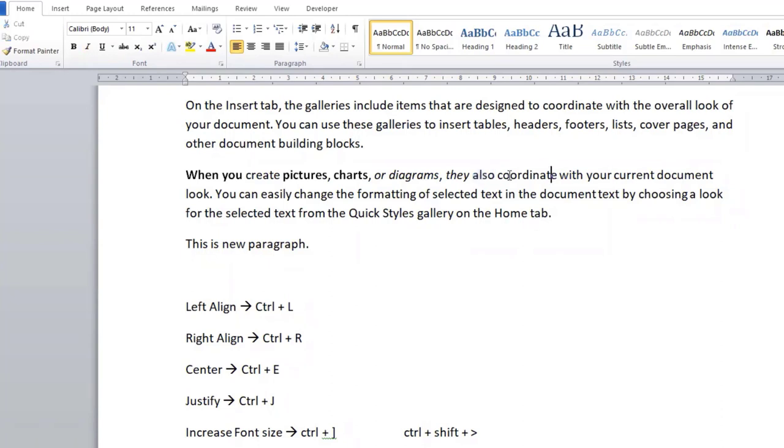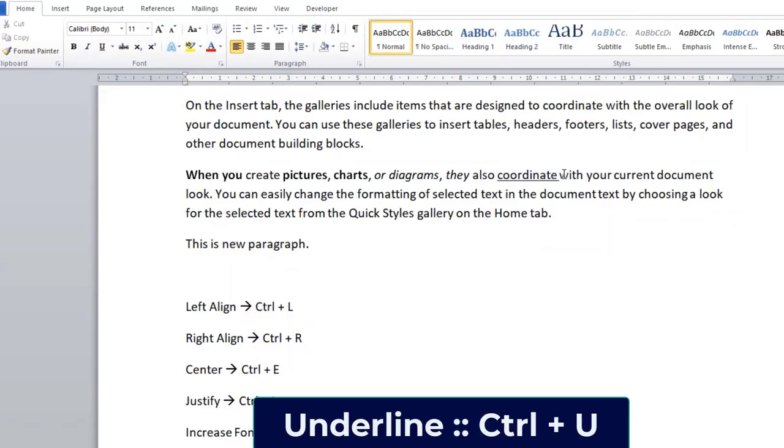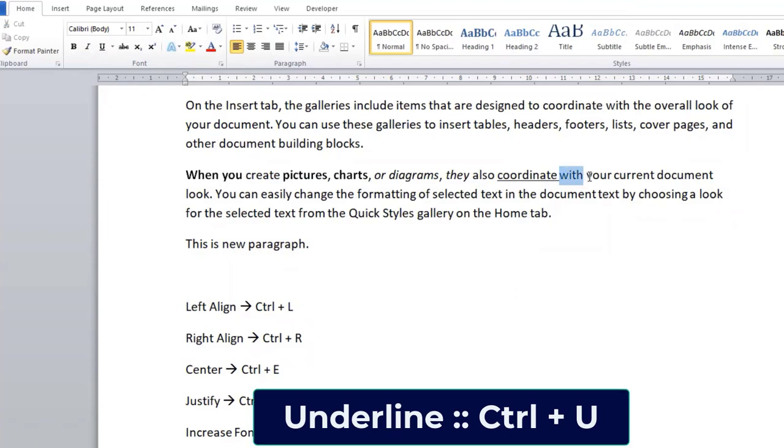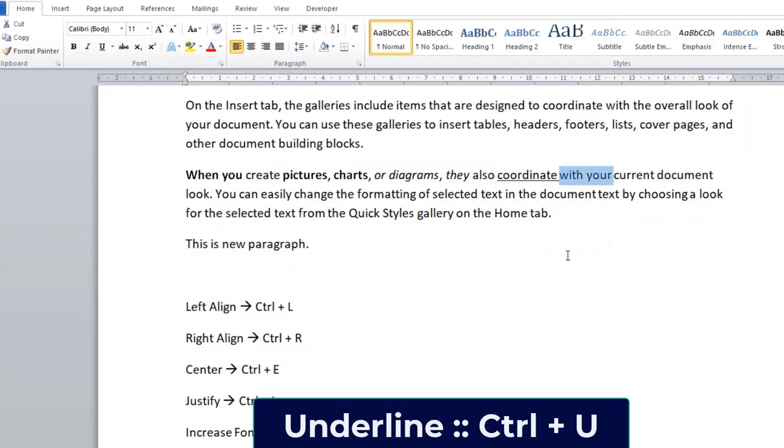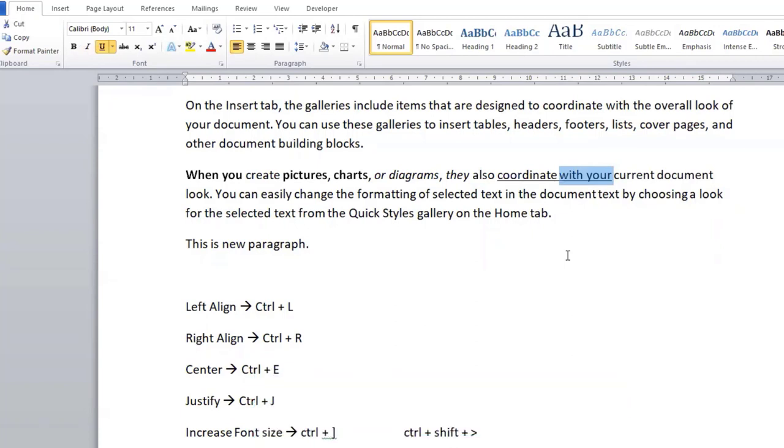Let's look at the next one. We select the word and then we select underline. So if you select this U, this is going to underline it. So you find a line under the word. The shortcut key for this is you select the word and press Ctrl and U. This is going to underline the words for you.